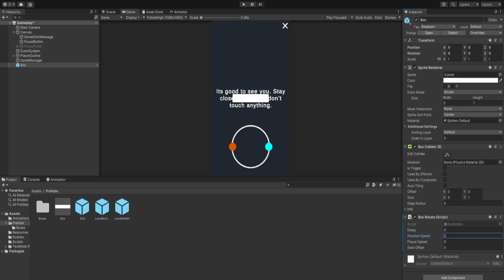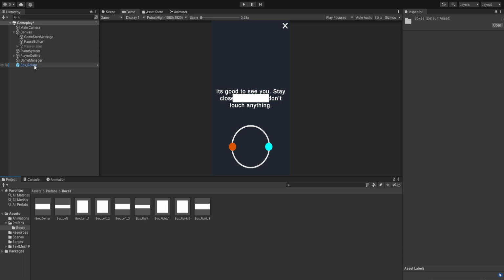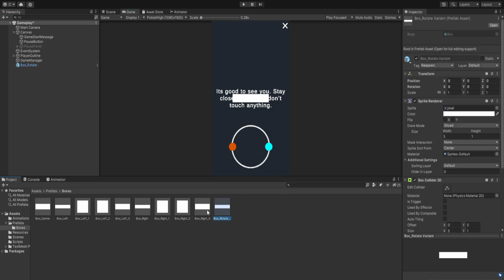and delay, and let's first set up our rotation. So it's going to be 2 to 5, player speed is going to be 5, and the start offset is going to be 19.5. I know why it is 19.5, but it won't matter. Now we'll call this box as box rotate, and it's going to be inherited from our box, and it will start rotating.